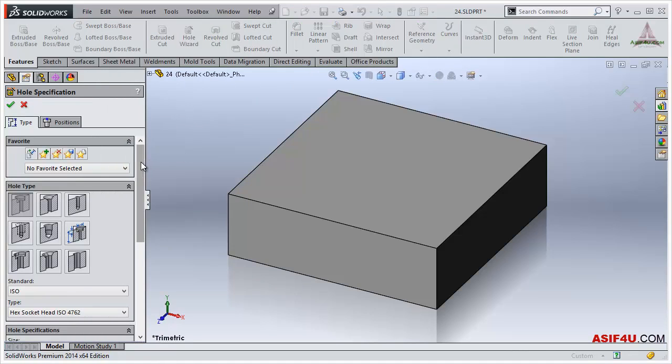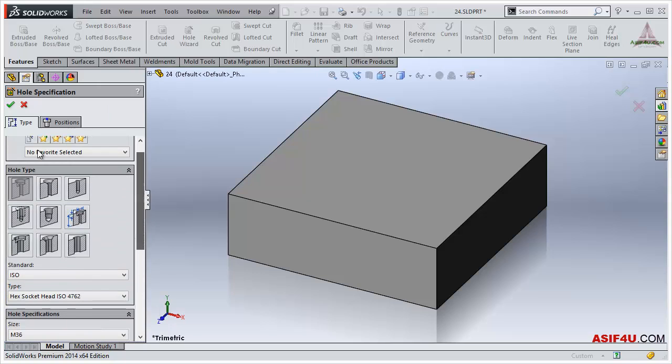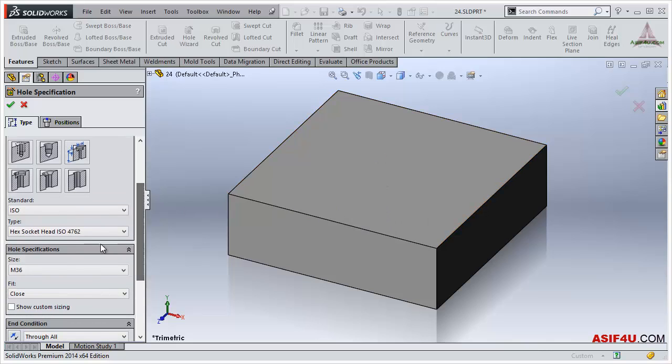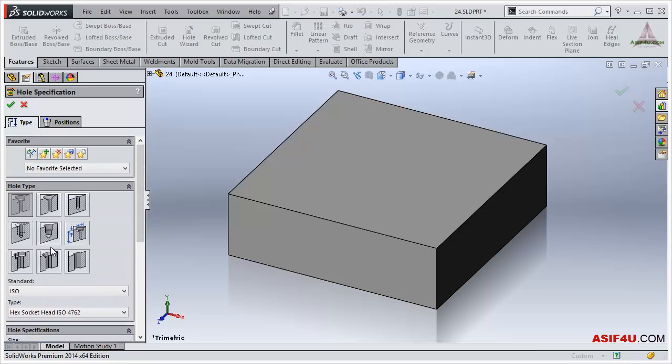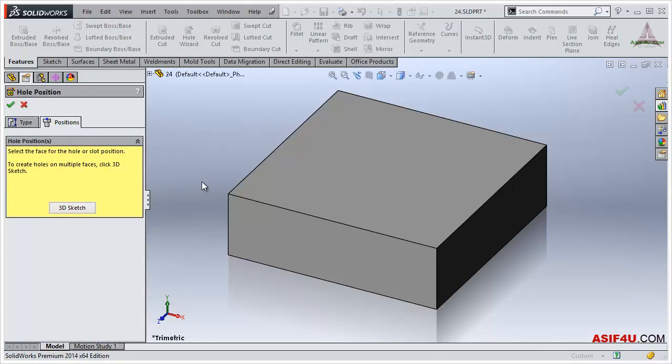When I activate this Hole Wizard, you can get lots of information here, but there are two tabs: one is Type and the other is Position. In the Type tab, you have to select what type of hole you want to put in your part, and I have to mention the hole specification, end condition, hole size, everything here. Then I have to mention the position, that means where in the part, on which point, I want to put the hole.